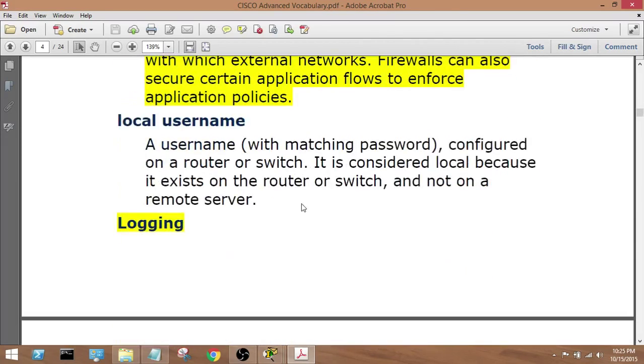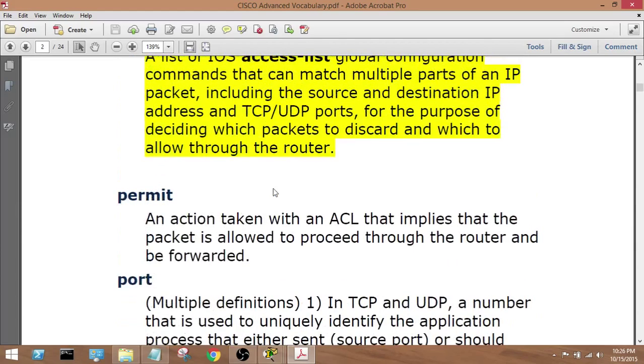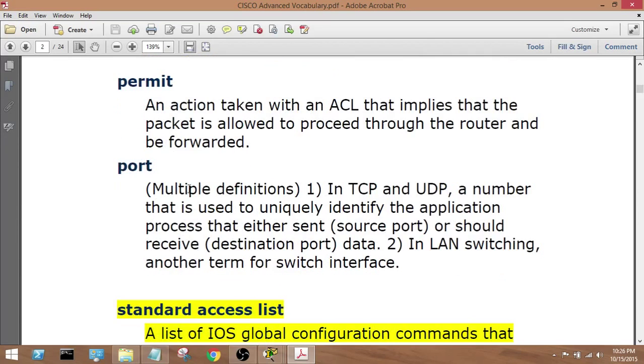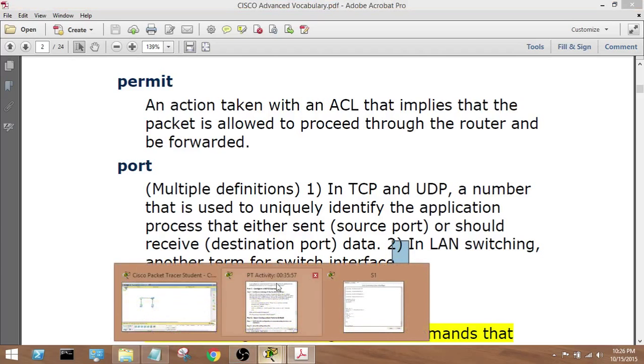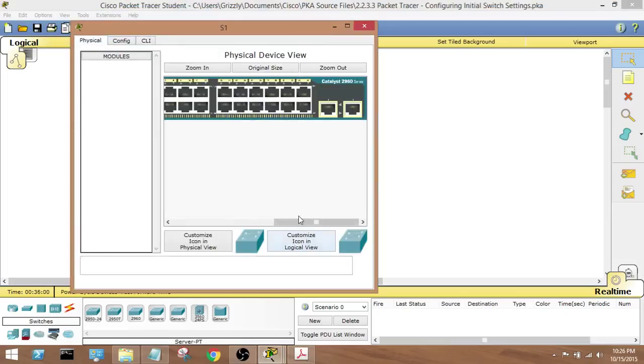Okay, and firewall, we'll go over that some other time. Just trying to go over a couple things just to get you started. A port, we went over that. In TCP and UDP, a number that is used to uniquely identify the application process that either sent (source port) or should receive (destination port). Two, in LAN switching, another term for a switch interface. So we've been dealing with number two, switch interface, which was these guys right here. These are your ports.